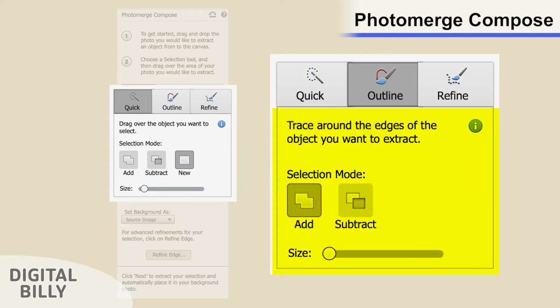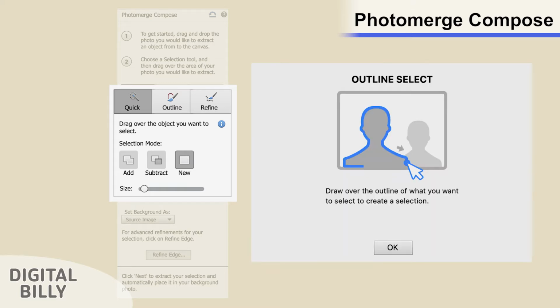The outline selection tool. Trace around the edges of the object you want to extract. Then you have add or subtract selection mode and brush size. The eye reads outline select. Draw over the outline of what you want to select to create a selection.